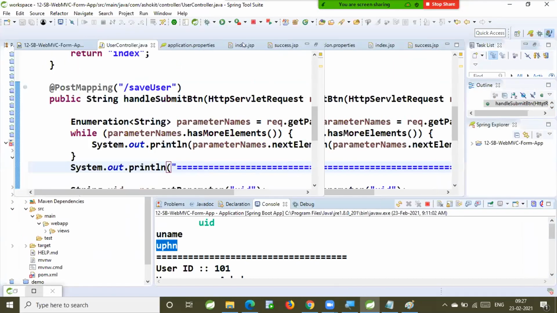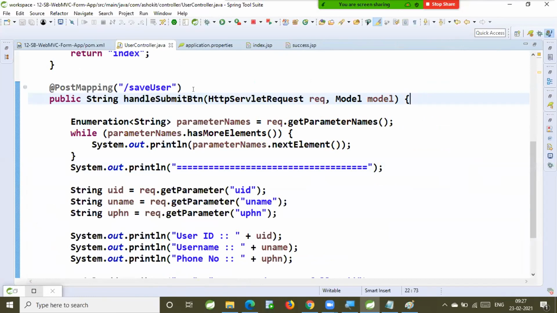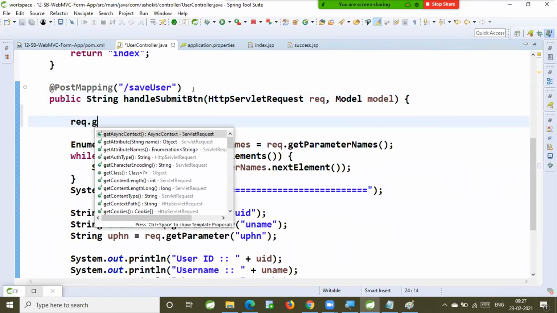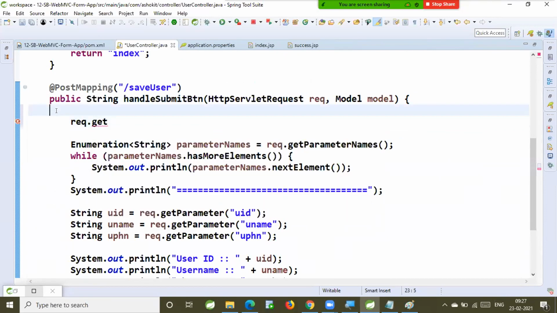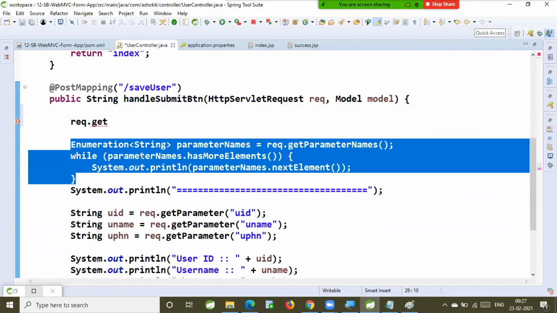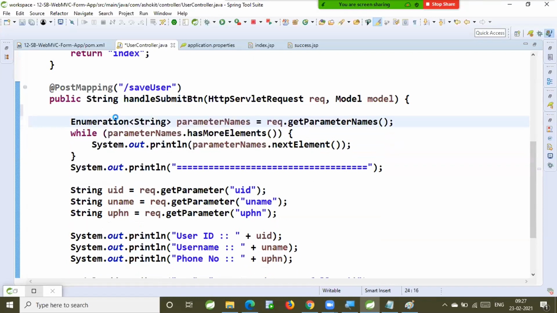Okay. If you want to get any browser specific information, then you have direct methods: request dot get character encoding, get content length, content type, context path, cookies. For everything, servlet mappings, header values, you can call the methods and you can get the data. If you know the key names, you can call directly get parameter of key. If you don't know the key names, you can use this approach to get the keys.